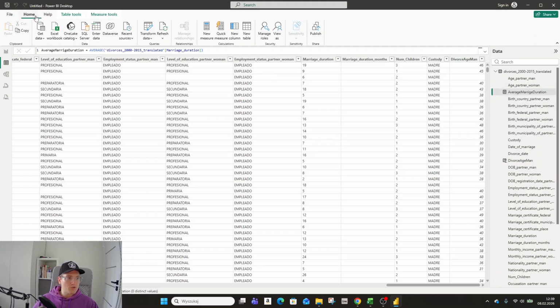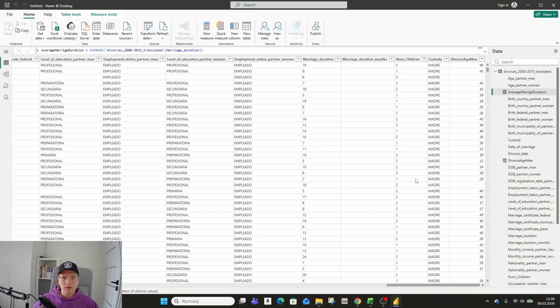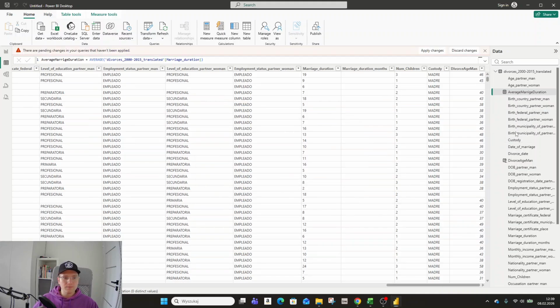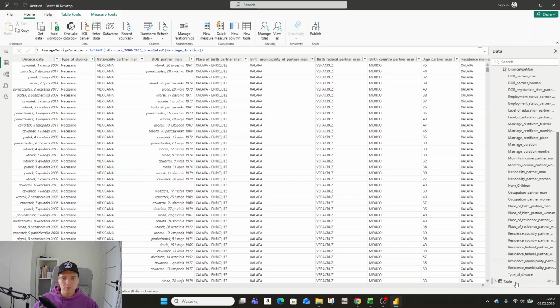And there is an option to create a new table. Let's go with two columns, and the column will be average duration, but I think that doesn't make sense. Actually, I can add anything here. I will go with load, and here is the table below.